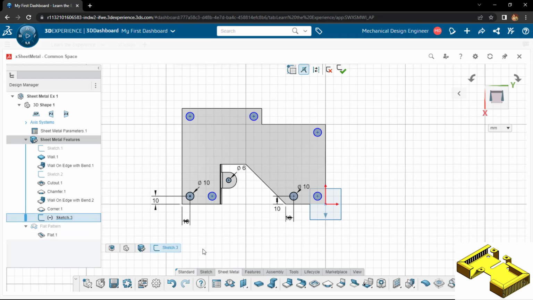Now you can use the same pocket tool and standard cut. You can utilize the same.